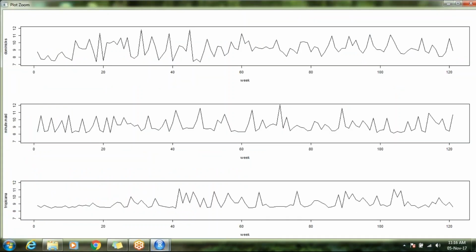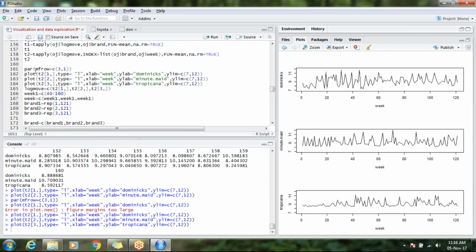To compare all of them, this is a good way to represent. For Dominic I can see the variation, and the same for Minute Maid and Tropicana, so I can have a comparative study of all three at the same time. This is a command to section out the space that you have for plots. Here I set the number of rows to 3 and columns to 1, so one column and three rows, one on top of the other to make a comparison.